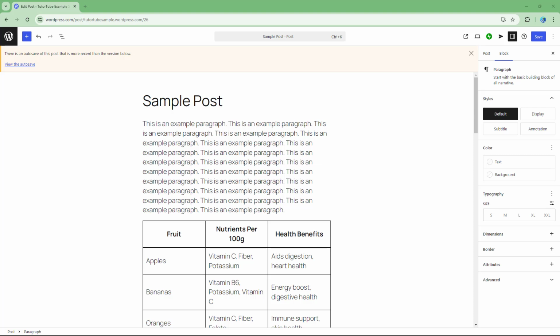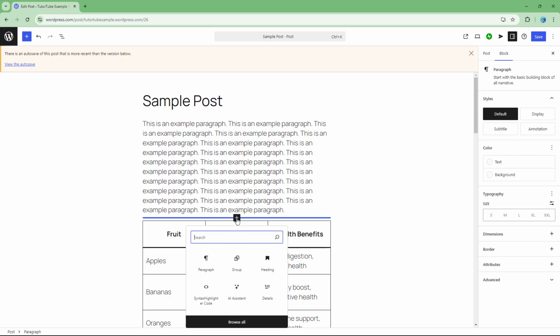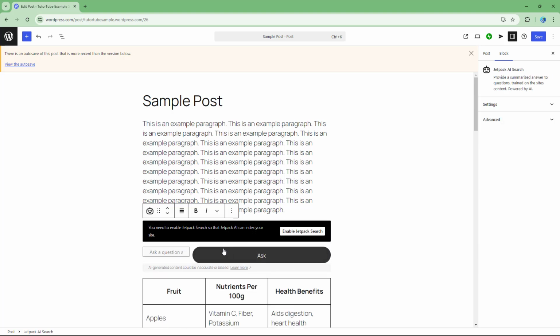So now let's see how we can work around with the Jetpack AI Sets block inside of WordPress.com. To do that, I'm going to click on the plus button right here in between the blocks, and then search for Jetpack right here, and you can see that Jetpack AI Sets is an option right here.